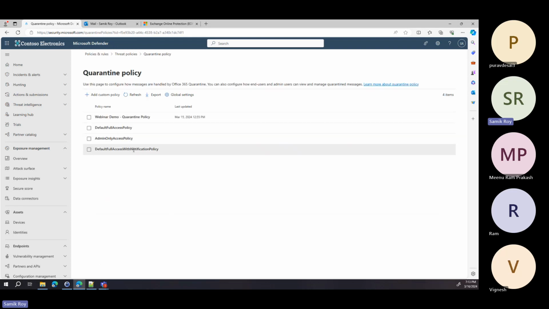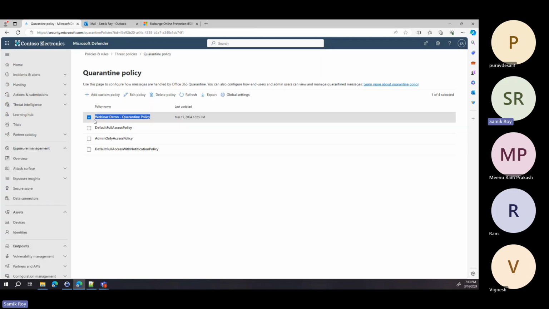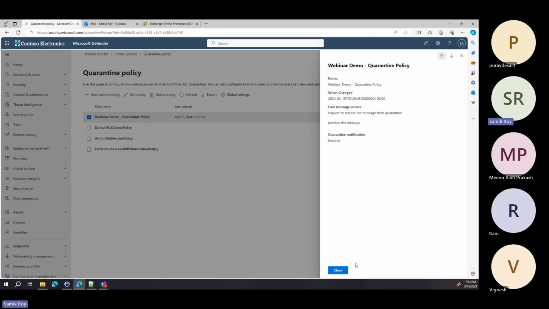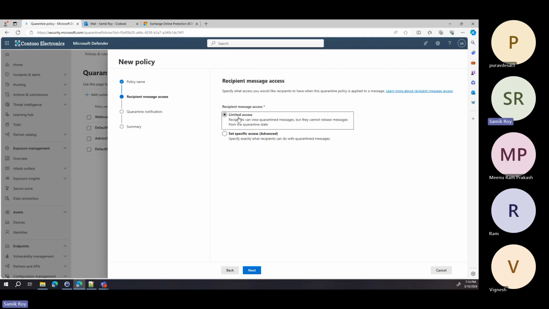So if we look at this as usual, I'm going to open the existing one, and you can see what exactly it does, what happens when someone applies this policy, or once this policy is triggered. It only lets you enable the preview message, and what I'm going to do is try to create another policy. As usual, I'm going to give it a new name and go to next. And you can definitely configure what to do once a mail is sent to quarantine.